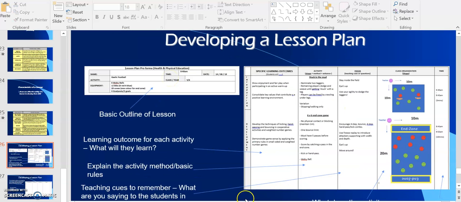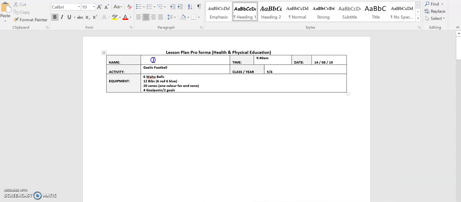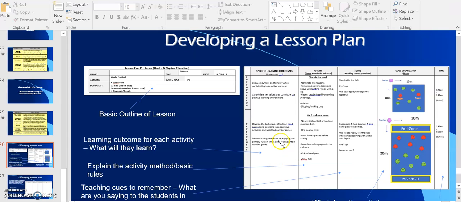So let's look at the first part of the lesson plan, which is just a basic outline of the lesson. If we refer to the example lesson plan, you would write your name in here, the time at which you will conduct the lesson, the date, the activity you are conducting, the year level of the class, and then the equipment that you will need for the lesson. Now, it is extremely important that you submit this for equipment purposes, so the teachers know what equipment you require, and we can direct you to the right place to get that equipment before the lesson. So that's really important. That's the easy bit.